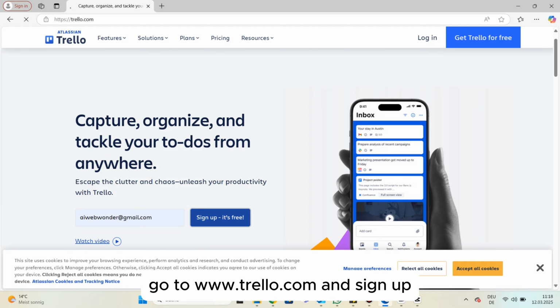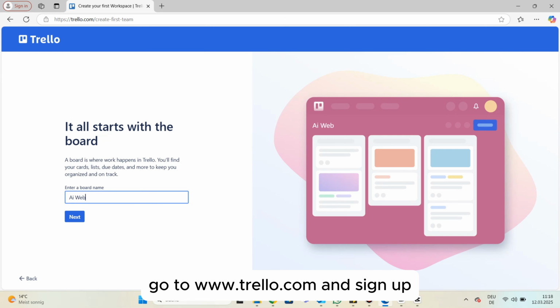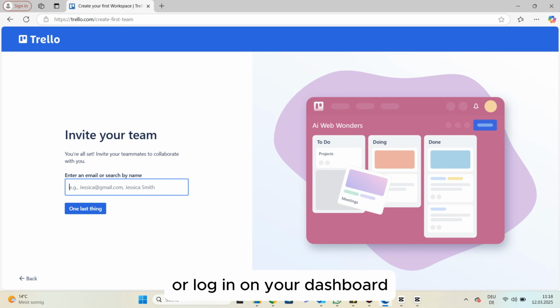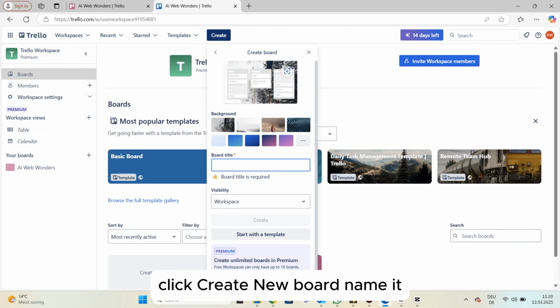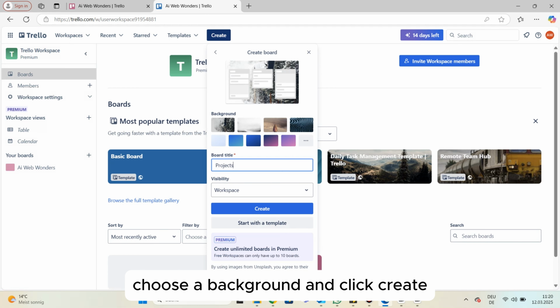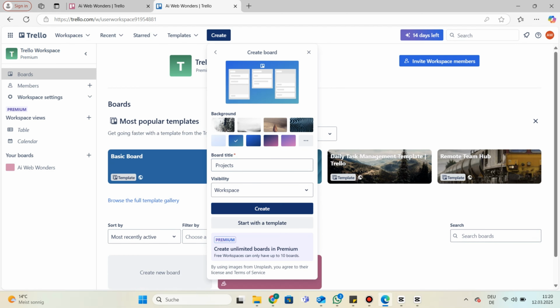Go to www.trello.com and sign up or log in. On your dashboard, click Create New Board, name it, choose a background, and click Create.